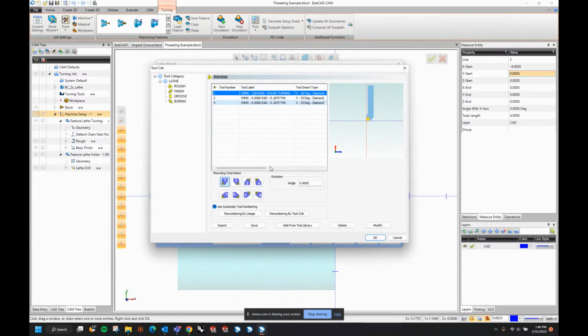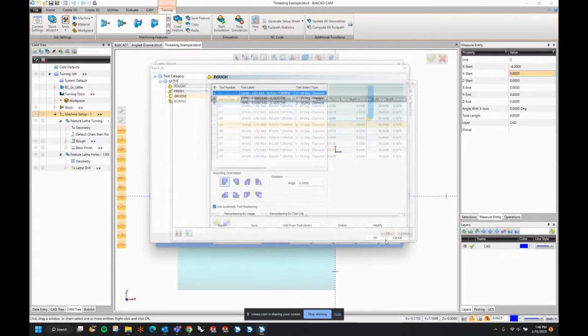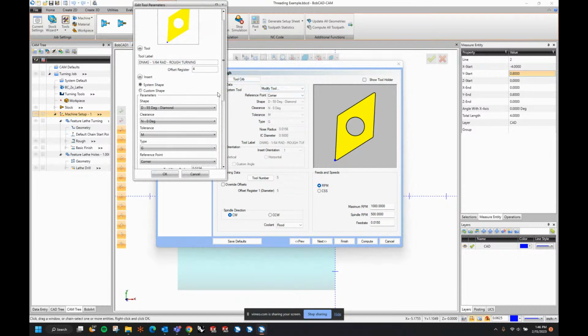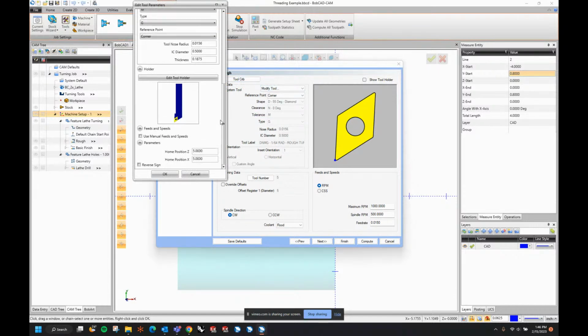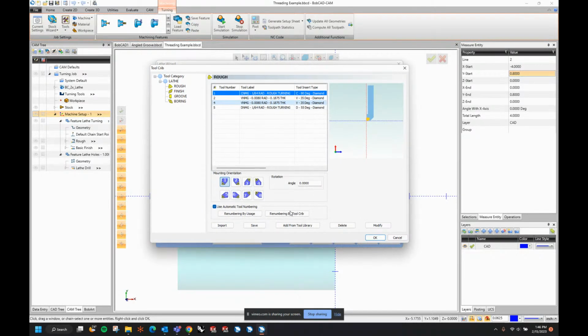So let's just go to tool crib. Let's see what we can find in here. Let's just go with a DNMG and we'll just say we're using that for both. So I've got to go back and modify that tool now because I didn't change my insert orientation here. Actually, I've got to do it under tool crib, sorry.